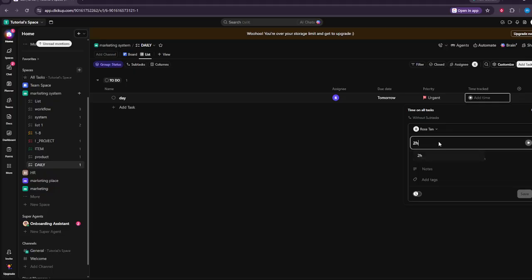After stopping the timer, enter a description for the time entry. This is a good habit because it gives context to the work you completed and makes your time logs easier to review later. Keep the description clear and specific so you can quickly understand what that block of time was used for.